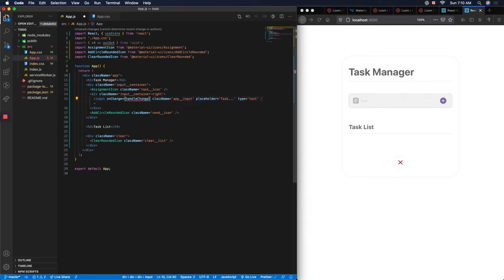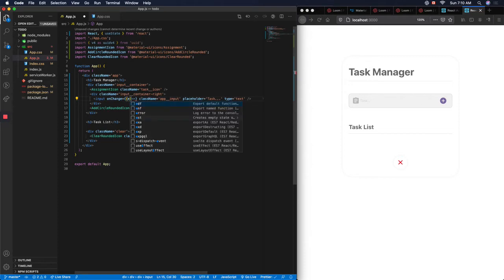It's going to run a handle change. I think I can actually create this function inside here. I can also do it inside here. So I'm going to say run this, and what I want you to do is listen for an event and use that event to set a state.